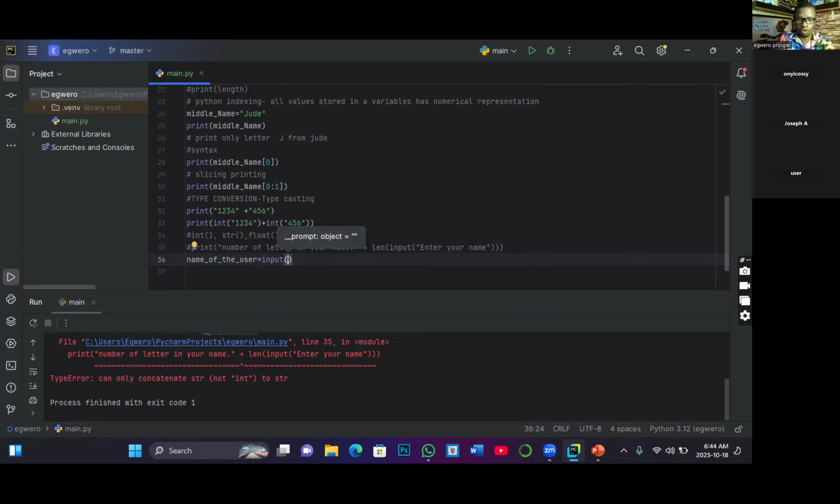Input, and then of course we need to ask the user a question in order to get the data from him or her by saying, enter your name. So that will be the end of that. In other words, this will collect the user's name and store it in this variable.